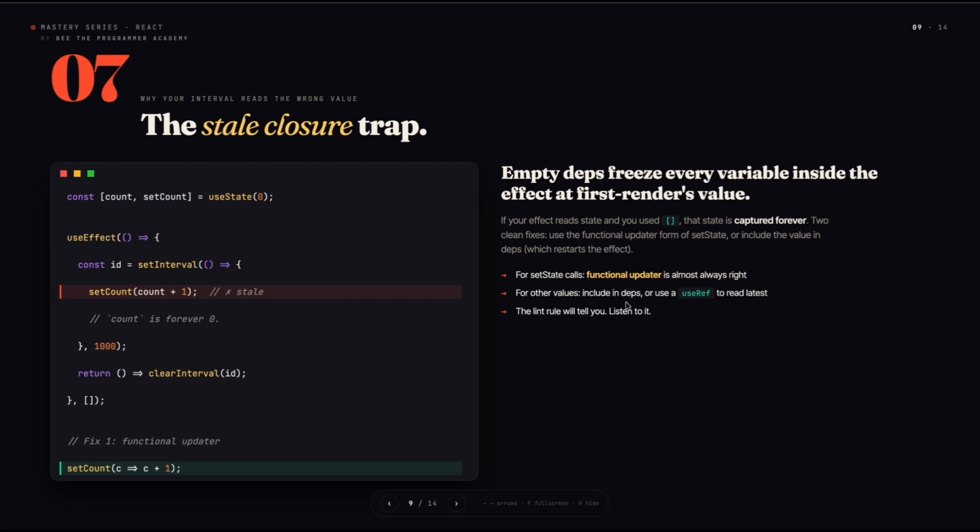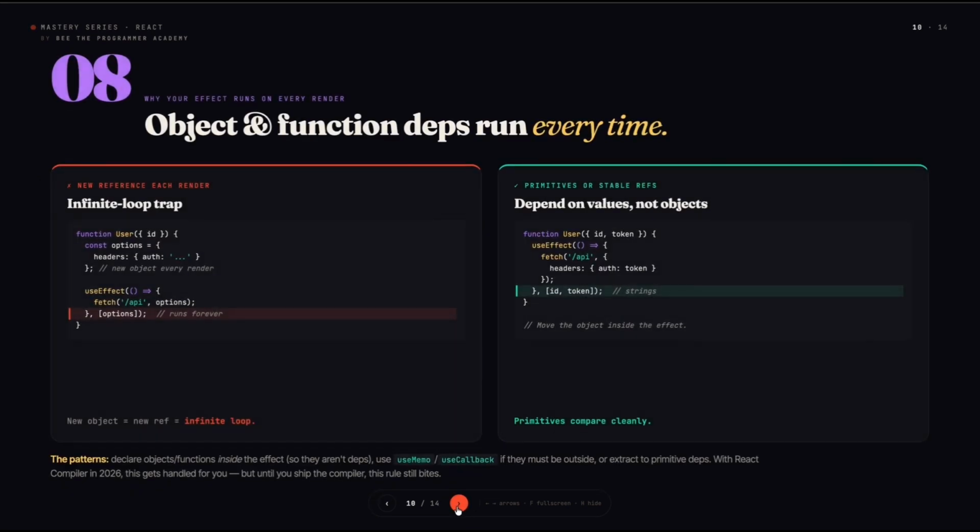The linked rule will tell you this, and listen to it. Depending on the IDE you're using, you could get an error message telling you to include the dependencies in the array. Number 8, object function dependencies run every time. So let's take an example.